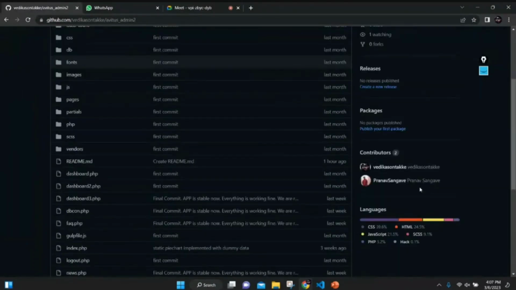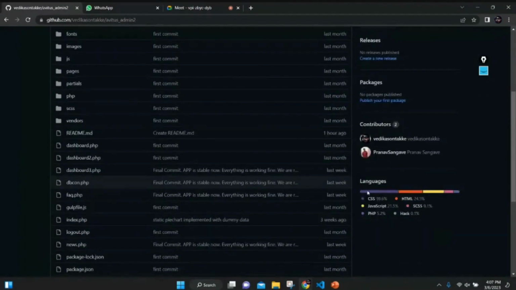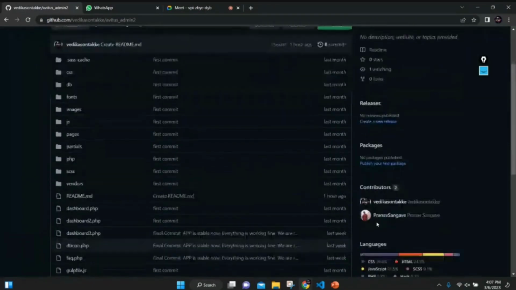Then there is one language section where everything related to the languages we have used for creating our project is given, such as here we have CSS, JavaScript, and PHP. Then how many people are working on the project is given in the contributor section. For example, here the names of two people are given as they are contributing to this project.